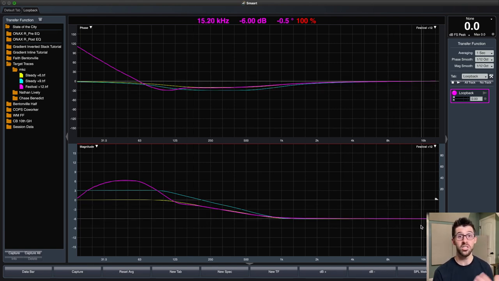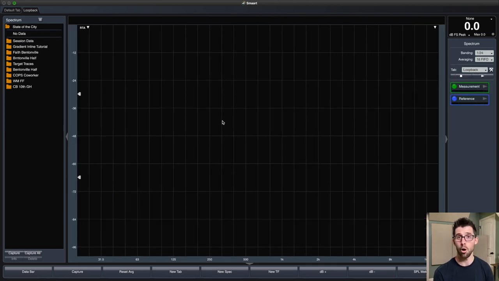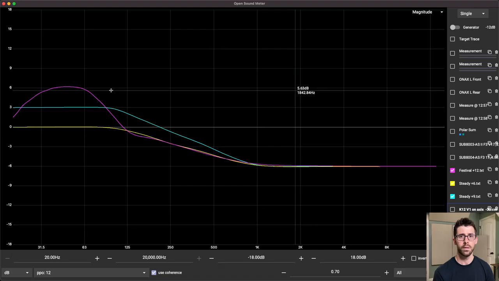If you play a song or something through your system, you could pop over to Spectrum and have a target curve and make sure that the music is falling. Usually it'll have a bump in the low end and fall down to the top and sound right to your ears. So that's a target trace versus a target curve. How do you set your target traces up?